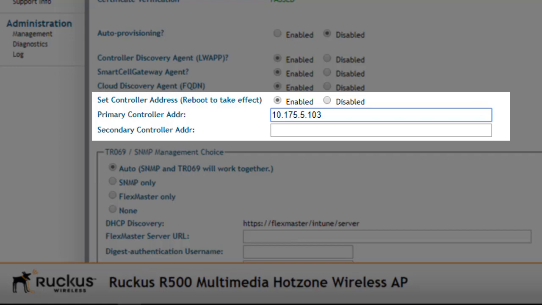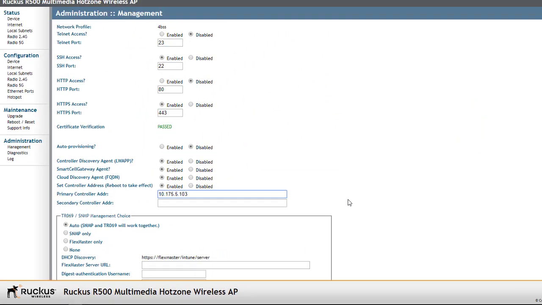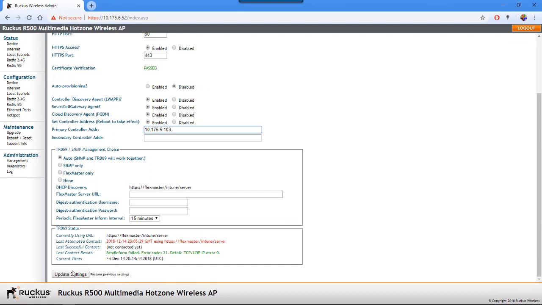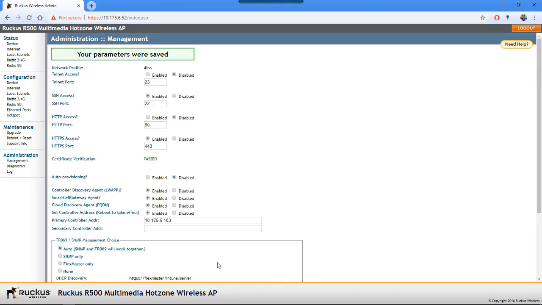So there's our controller address. We have the option to put in a secondary controller address. What we'll do is come down here and hit the update settings, and a reboot will have to occur for this to take effect. But we can see up top that our parameters were saved.